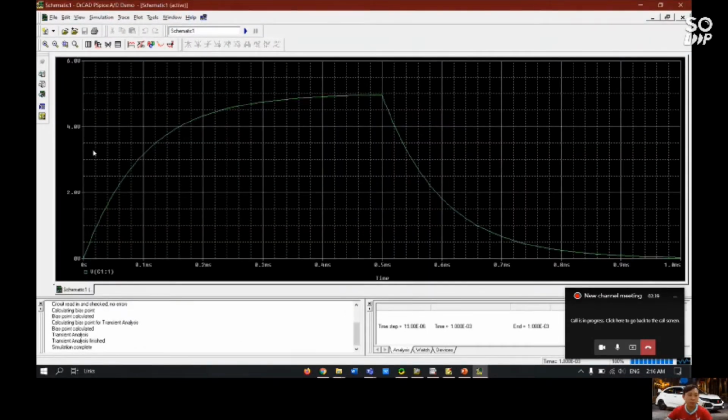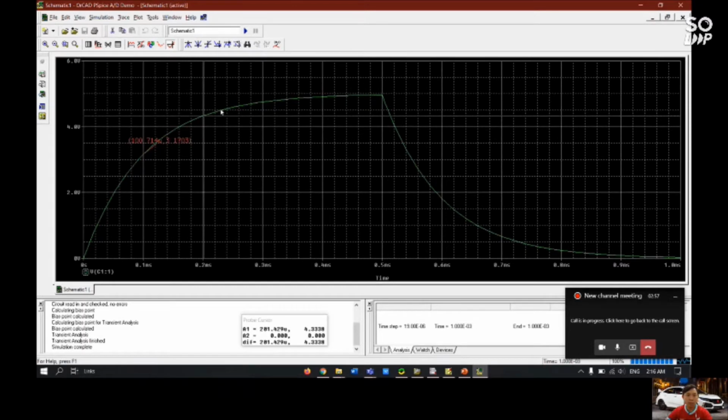To obtain the value of voltage for each tau, from tau to 5 tau, for the charge and discharge of the capacitor, we use the toggle cursor, mark at each point of the tau and mark label to obtain the value of voltage for each tau. Then you can save it.